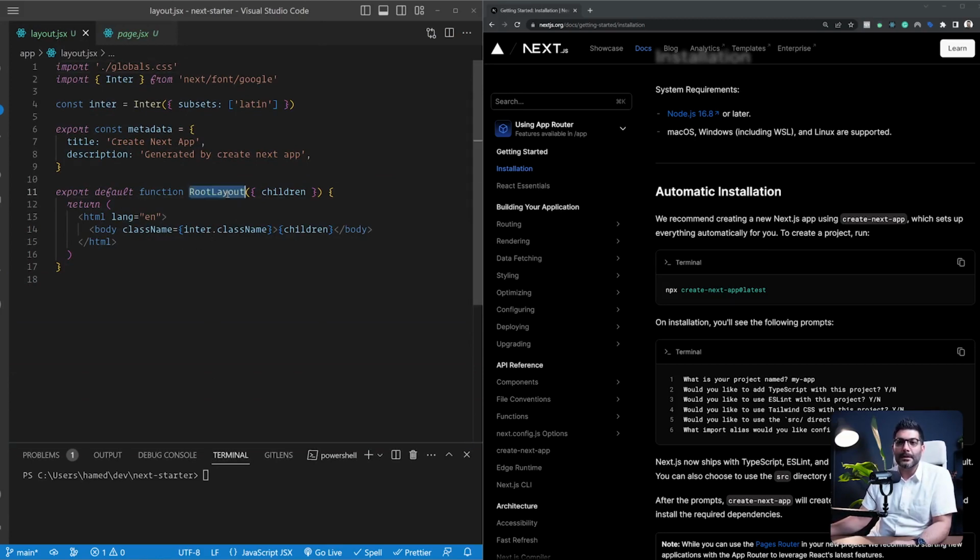Now, the first thing is the root layout of your app. It has two required tags, the HTML and the body tag, which wrap your whole app. As you can see, you're passing these children props to it; these are going to be your React server components or your page components plugged into this layout.